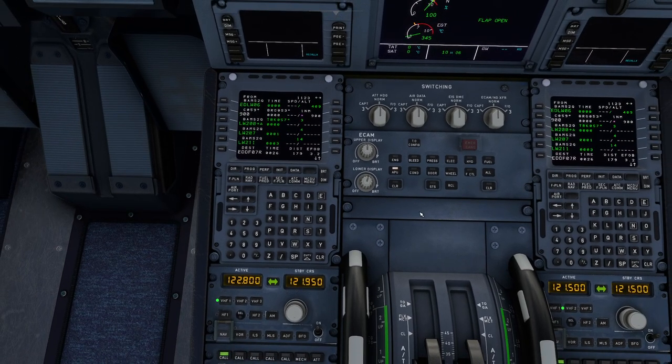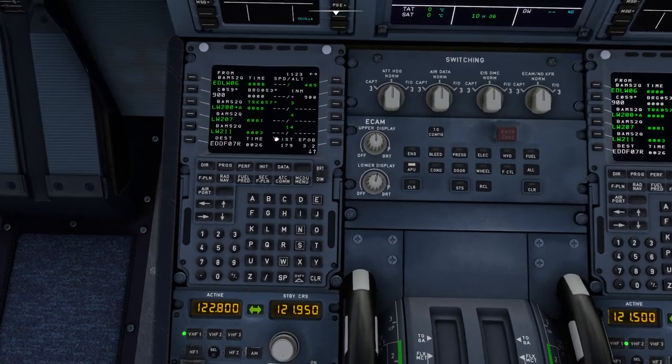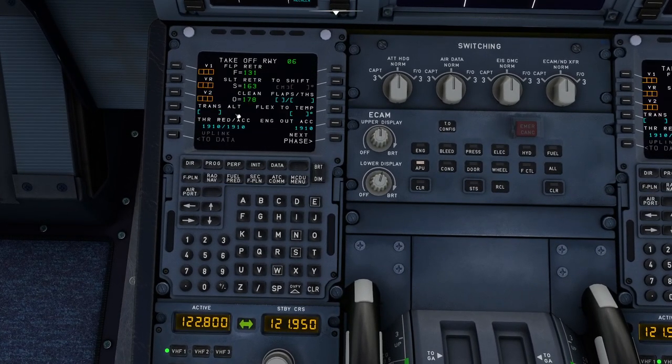Okay, so now we've done that, we need to go to the performance page. And in order to get the V speeds calculated, the rotate speeds of the aircraft on the runway, we need to tell it what flap setting we're going to be using. We're going to use flap setting 1. So I'll just put 1 in and key it into the flaps. Then the system will automatically calculate the rotate speeds.